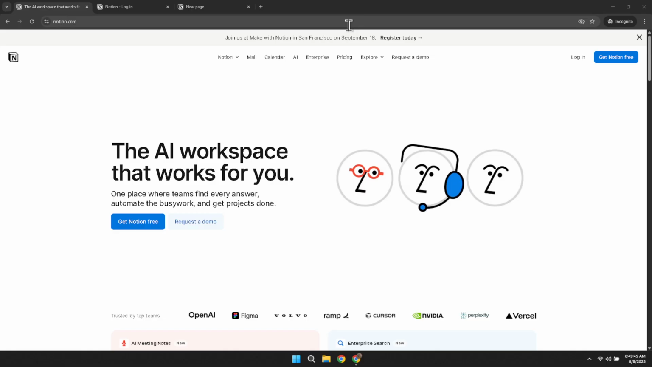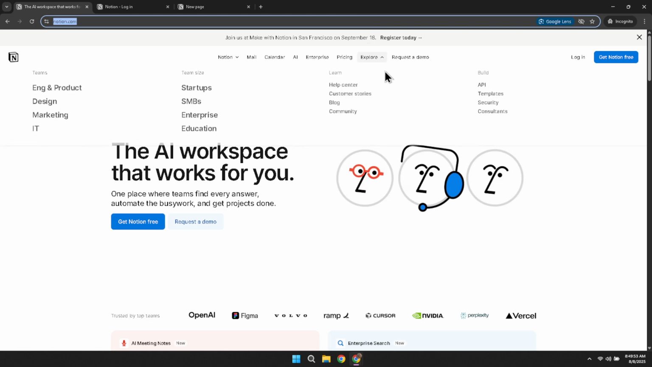First, let's begin by heading over to the Notion website. Open your favorite web browser and type in www.notion.com. Notion is a powerful tool that combines notes, tasks, database management, and much more, all in one place.